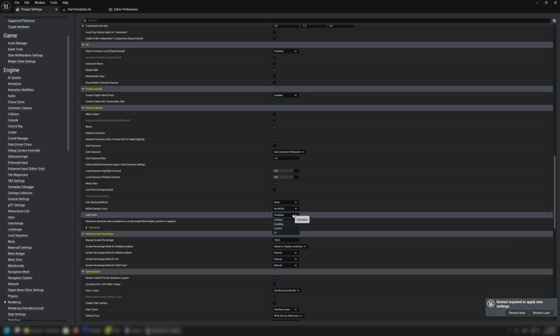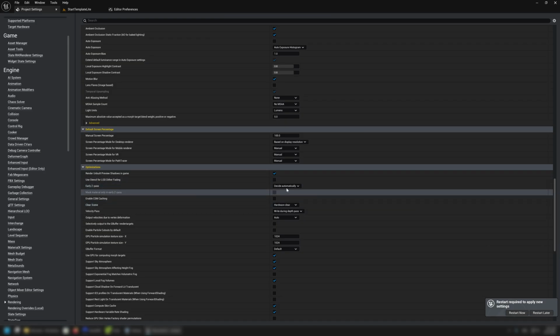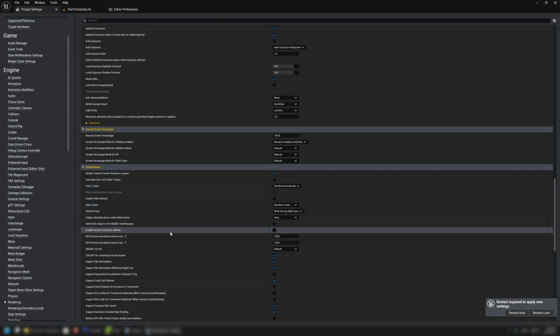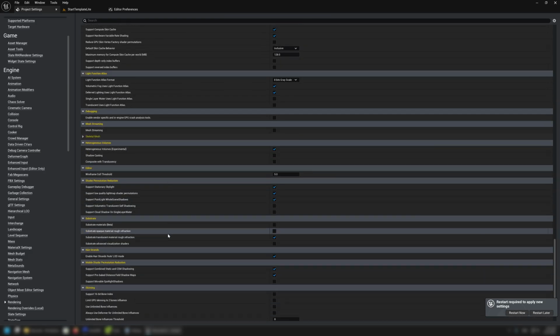And the light units, we're going to set to lumens. Lumens are much easier to deal with for lights. And what about candelas? We're going to talk about it in the future. But for now, let's just set it to lumens. We want to have an early Z pass. Deciding that automatically is a totally viable option. And everything else, it's totally fine to leave.